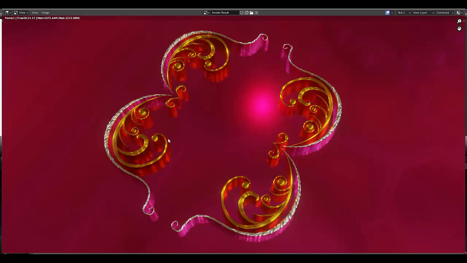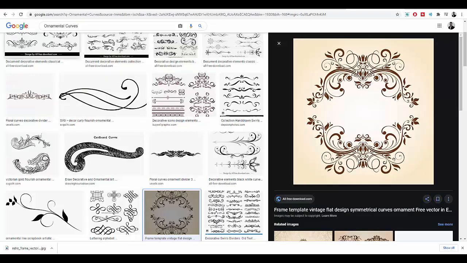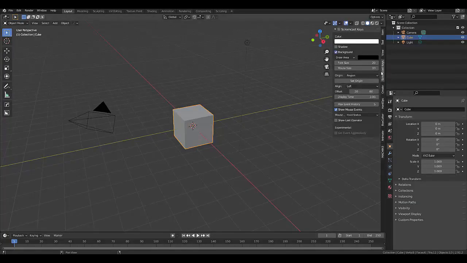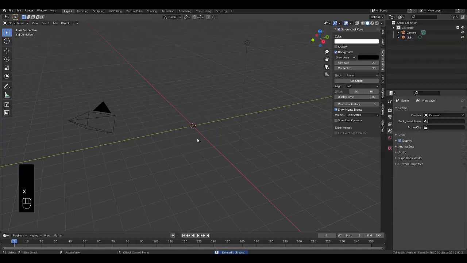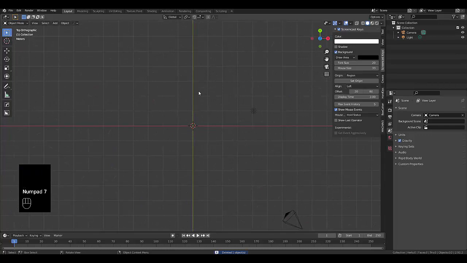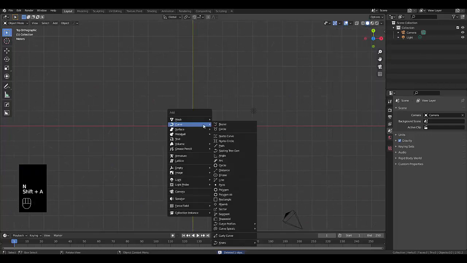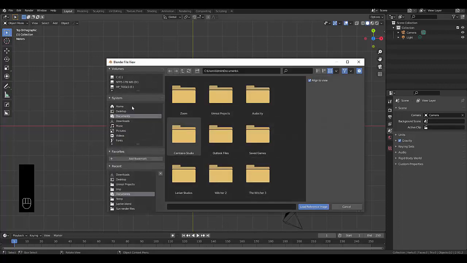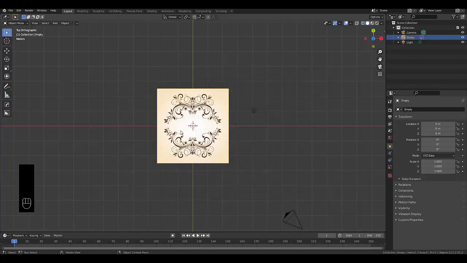We're going to make this piece that you see in front of you right now. Go into Google, type in ornament curves, find this image, download it, go into Blender. Let me turn on my screen recording and select the default cube, X, delete, numpad 7 for top orthographic view, minimize that, Shift A. And we're going to add an image reference. Find that image you just downloaded.